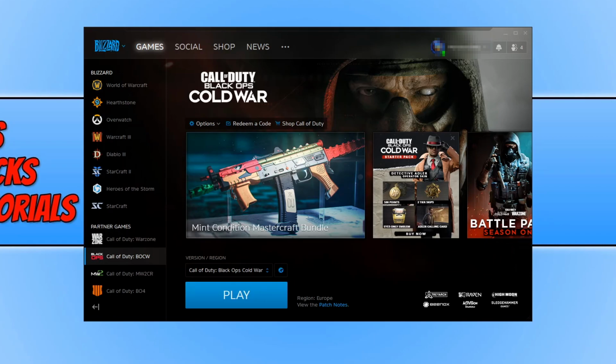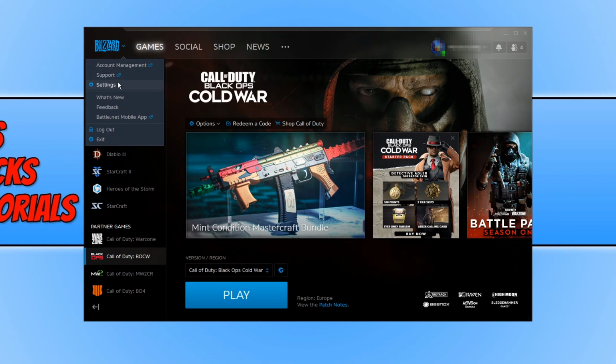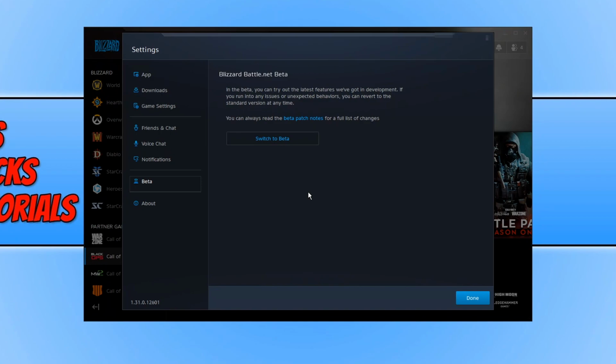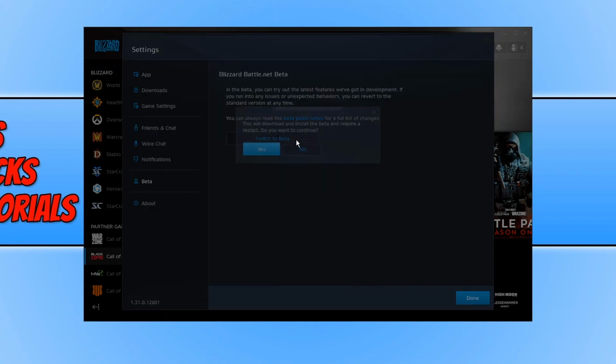The first thing you need to do is sign into your Battle.net app, and once you are on the app like I am now, you need to click on this button in the top left hand corner, the Blizzard icon, and then click on settings. We now need to go down to beta, click on switch to beta, and then click yes.